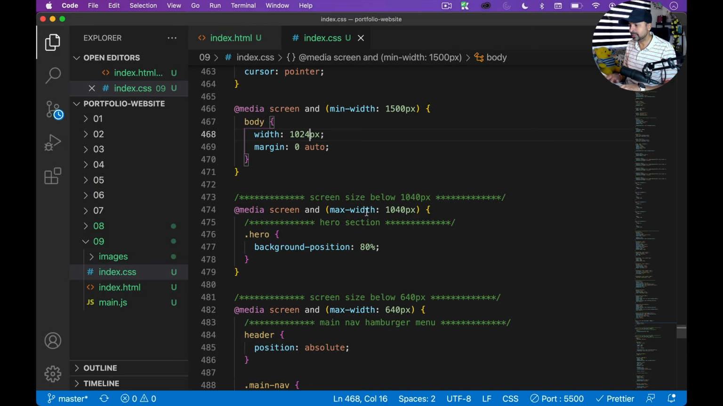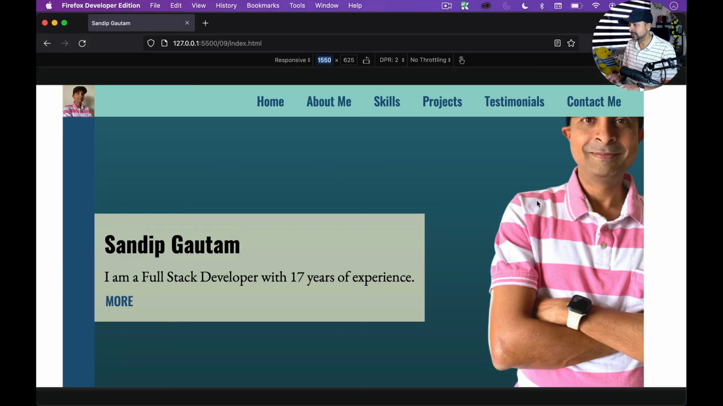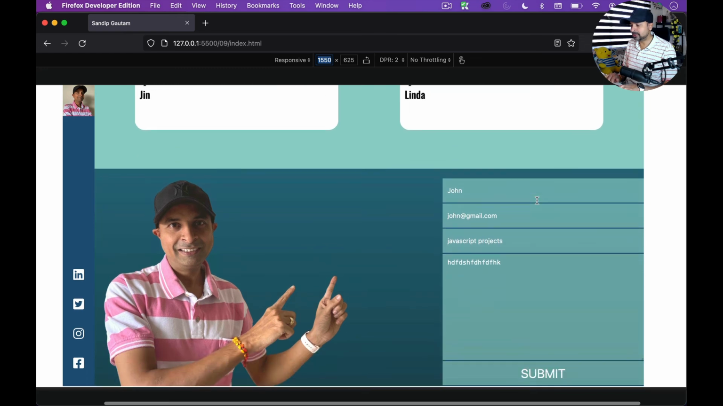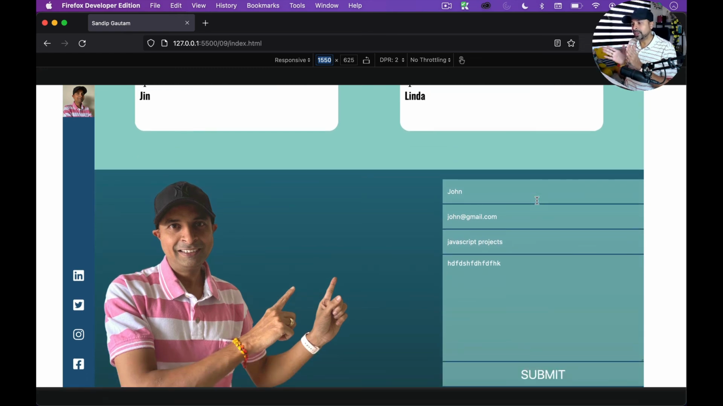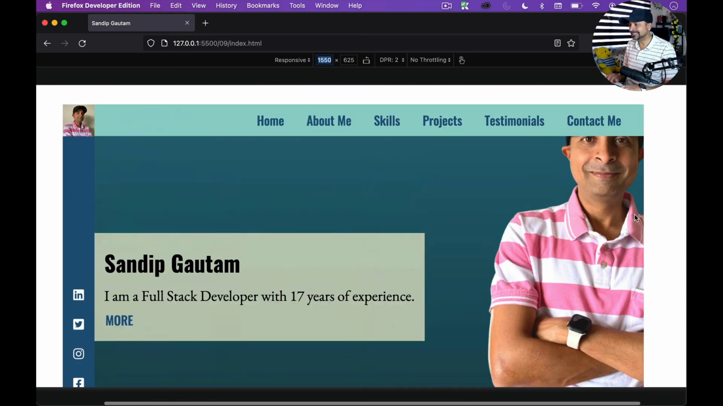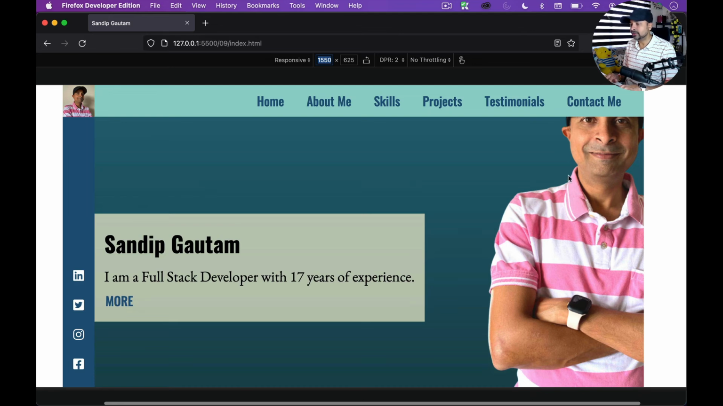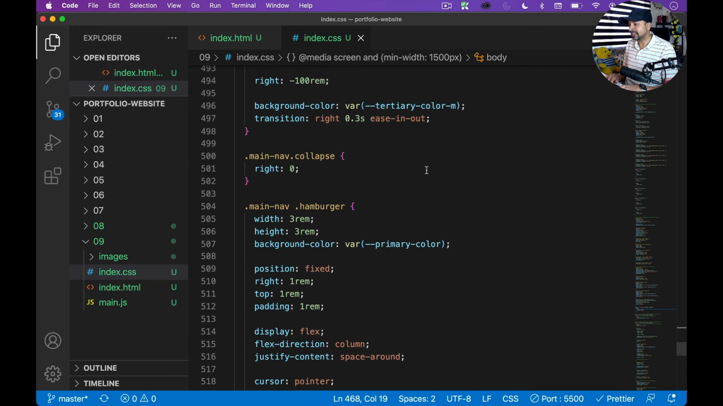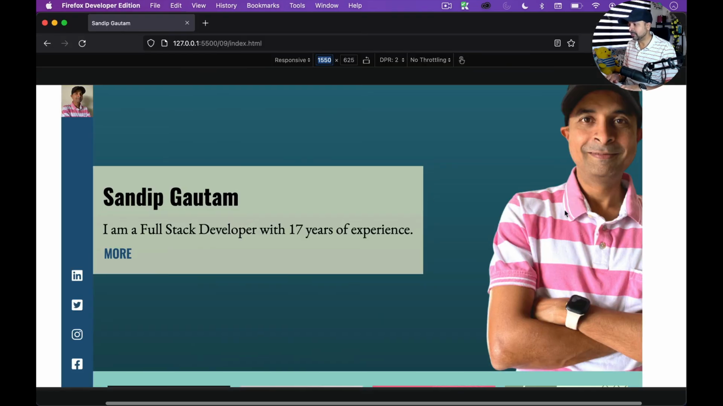But that's not looking good for my image. Some of the changes might be needed in the image also. Maybe I'll go with 1200 pixel value. Let's see. I think this is looking better. So for bigger screen sizes, I don't want my website to expand entirely. I mean, it shouldn't take the entire width of the browser. So this is the trick which you can apply, right, just to show your website for the bigger screen sizes. I think that's it. I think we are good with our portfolio website.